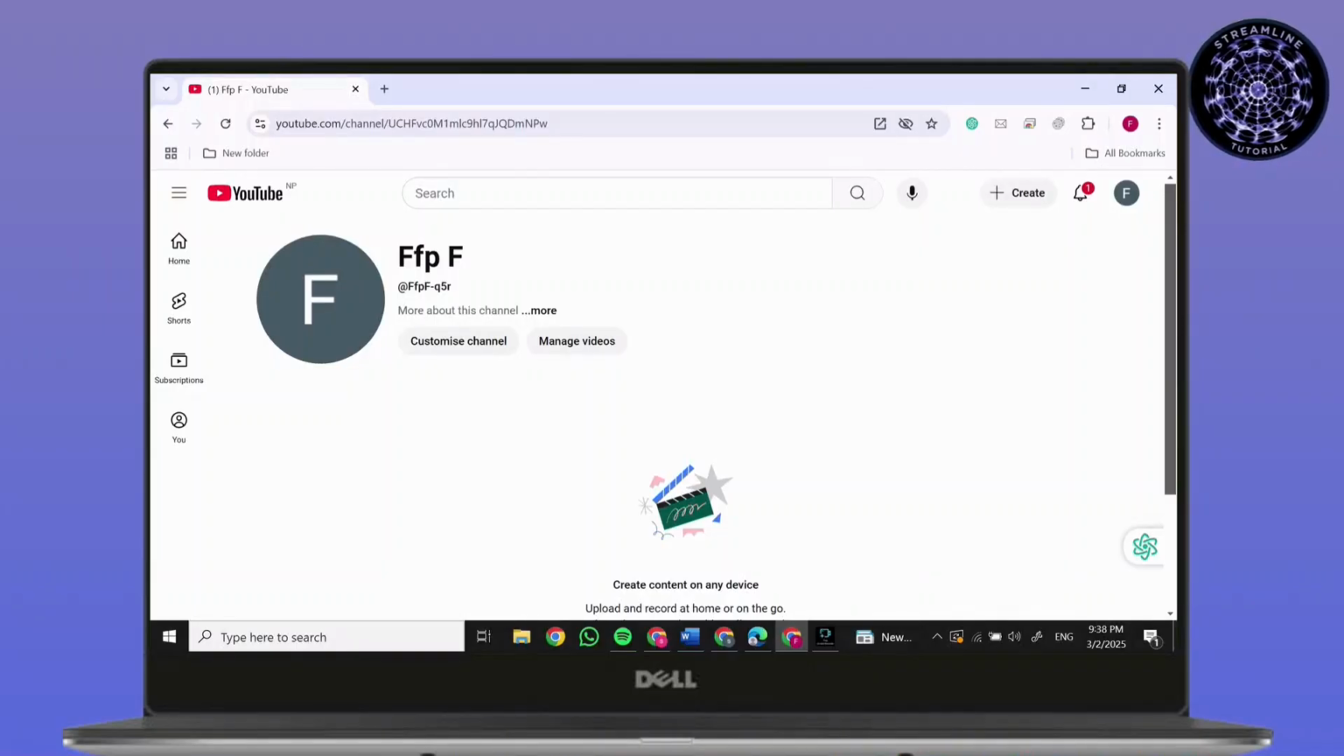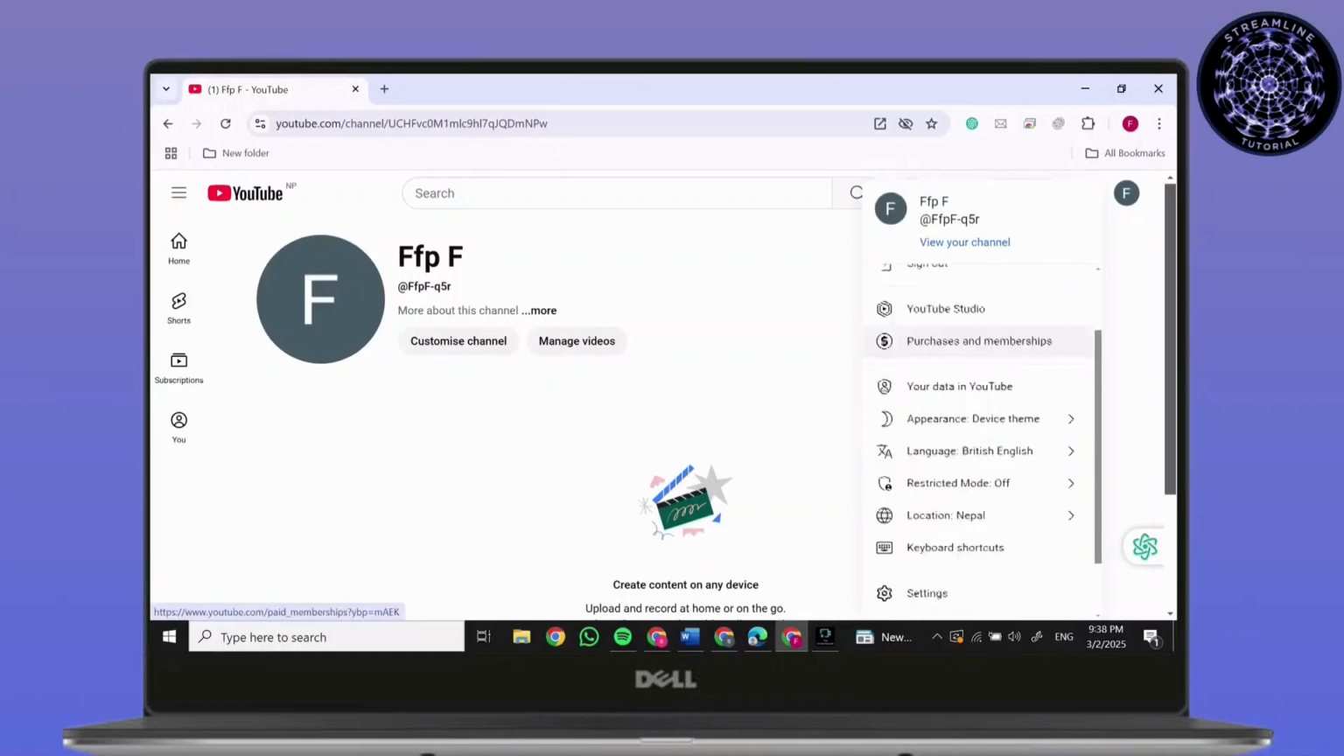Let's jump right in. First, open YouTube. Simply log into your account. Then you'll find your profile on top right corner of your screen. Click on your profile on top right and then scroll down.